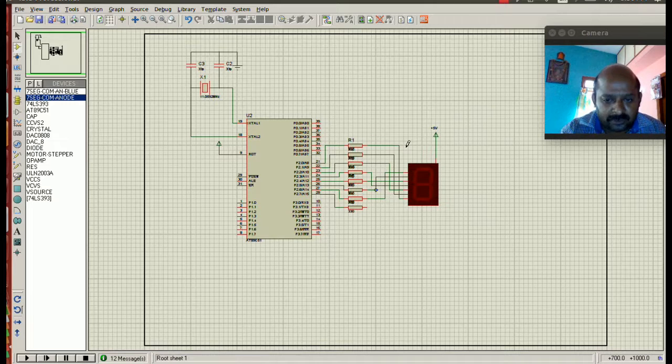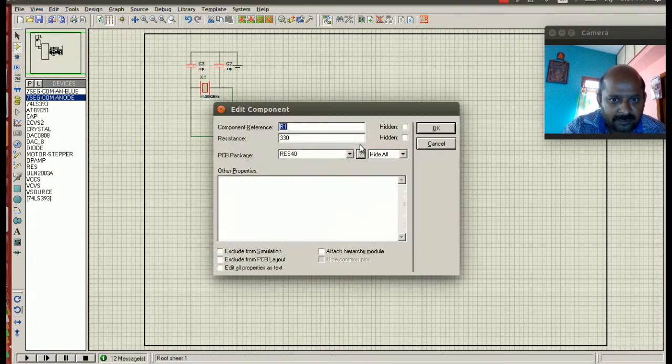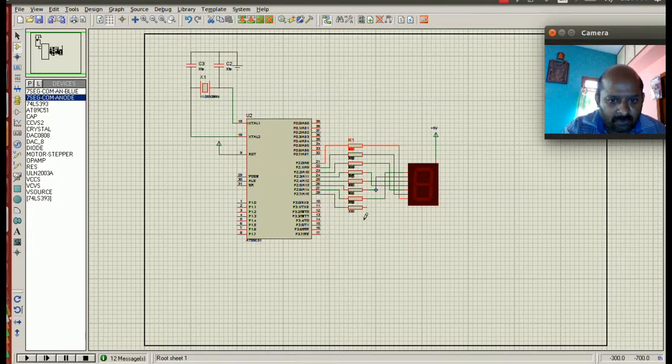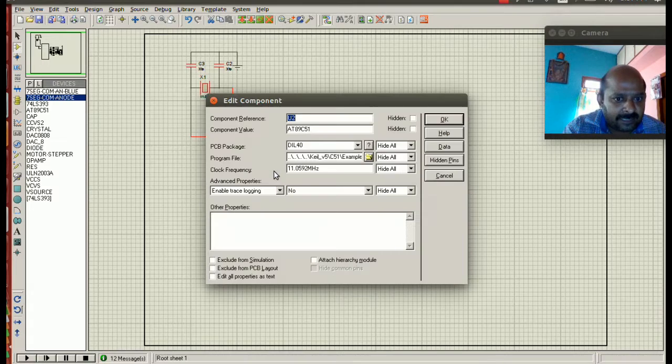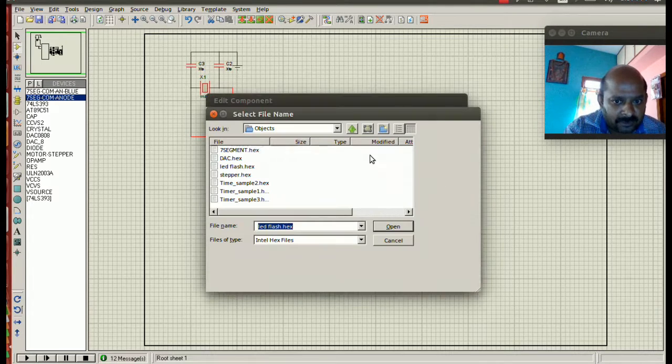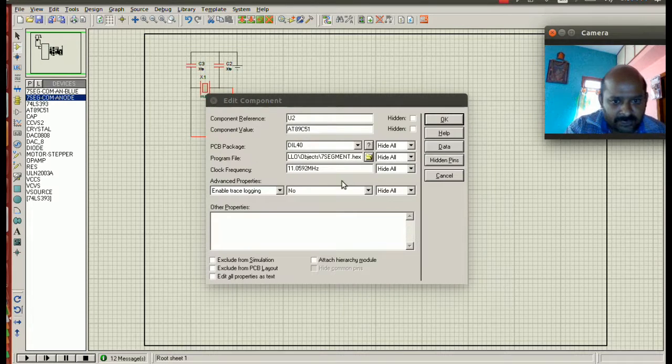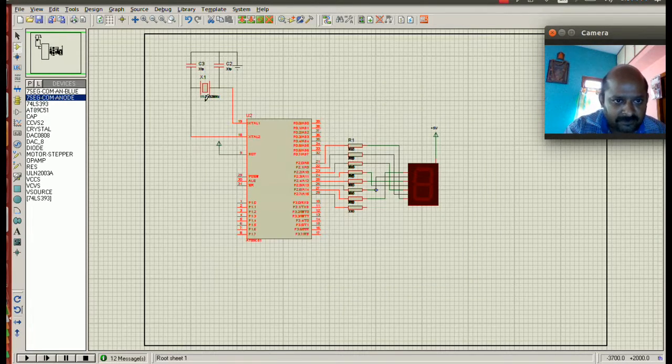Okay, so this is a common anode. This is connected to plus 5 volts, and these resistors are the current limiting resistors. They are all configured to 330 ohms. Okay, so let me write this program to the 8051 module. Okay, and once I've done that, let me run this.